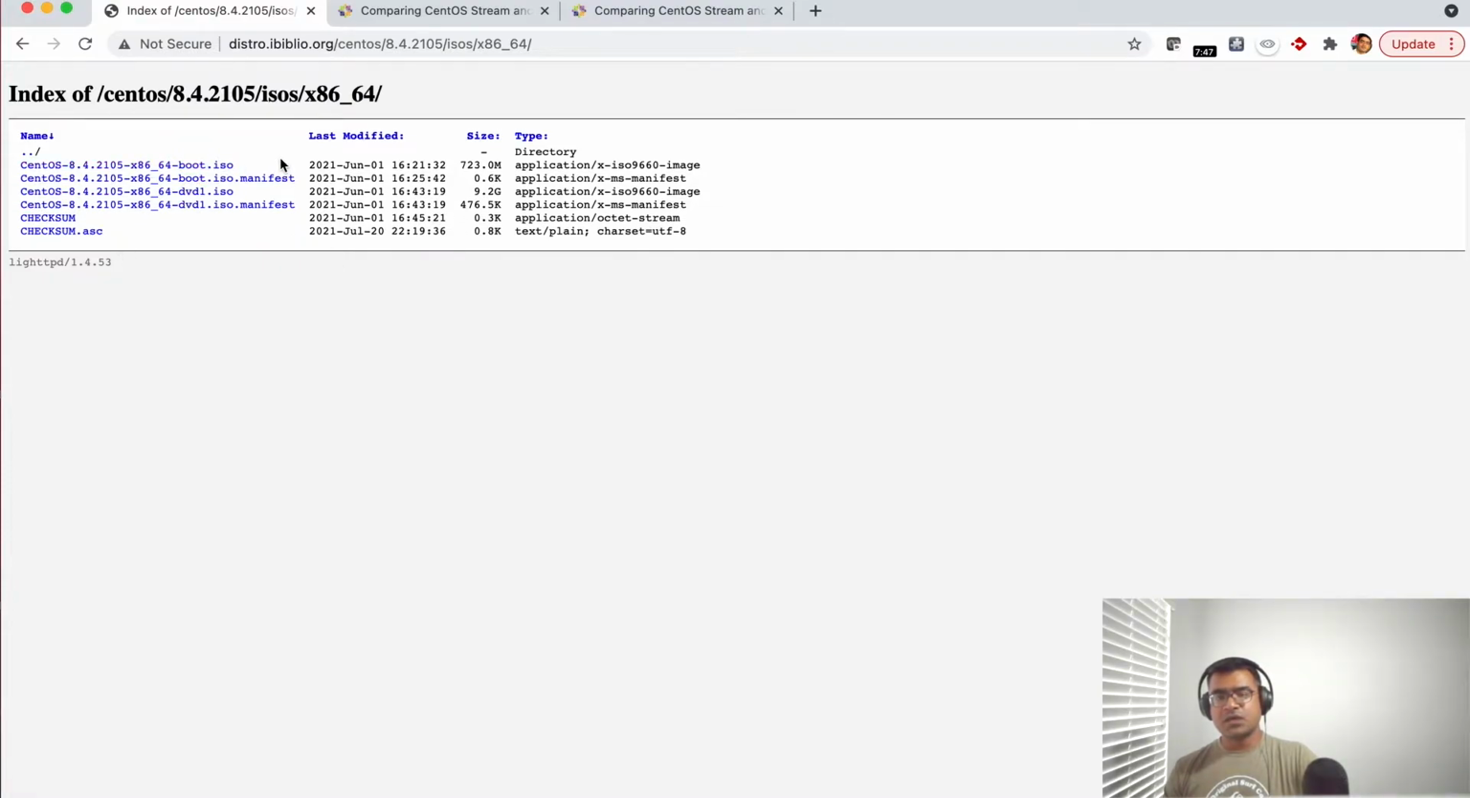Within these RPMs I have a couple of choices. Look at the size. There are two distros: one is 723 meg and another is really big, 9.2 G. But look at the file naming. This is the DVD ISO. That means it is a full-blown operating system. It has everything you will need. And the 723 meg one is the boot ISO, a minimalistic version. It has pretty much everything you need as a server or a workstation, and then you can install additional features based on demand. So I'm going to use the 723.